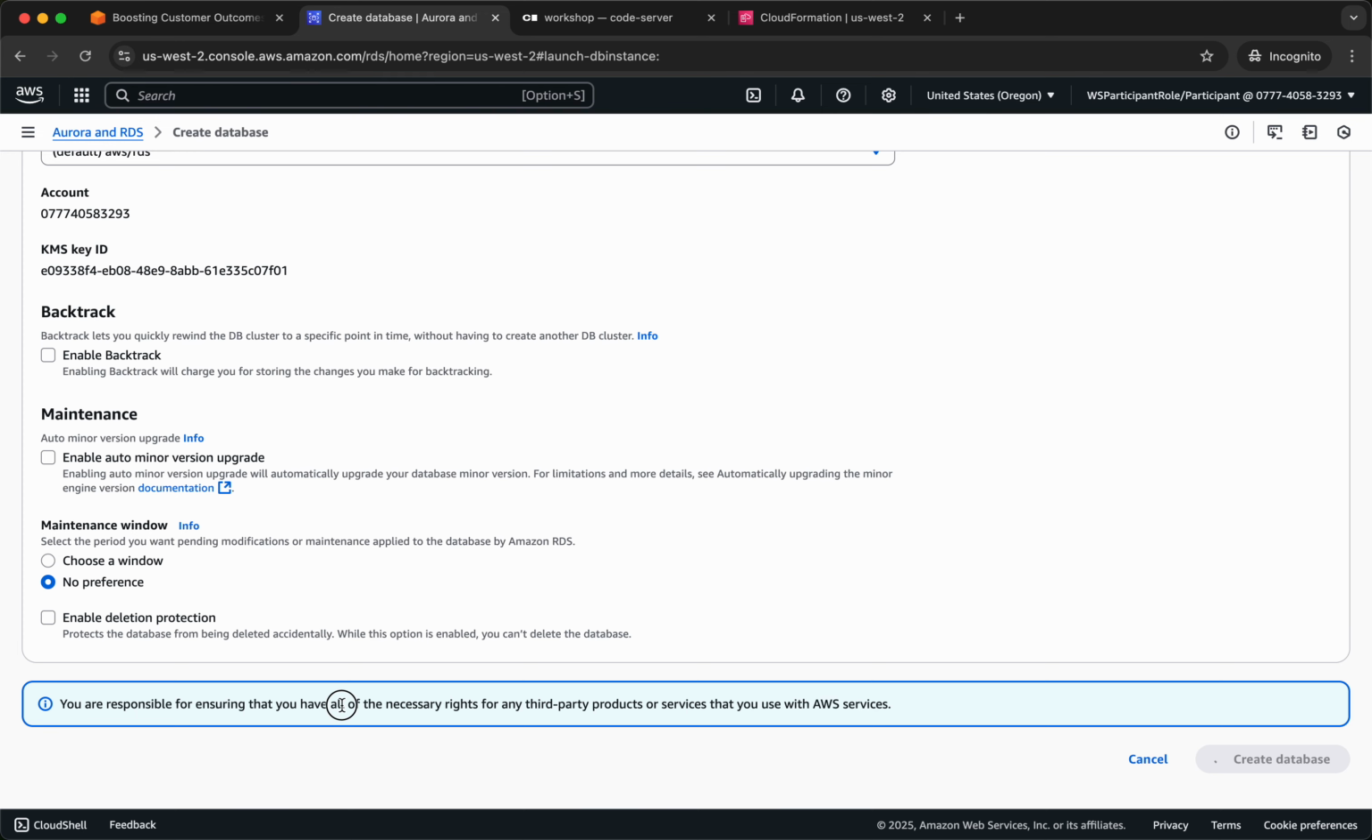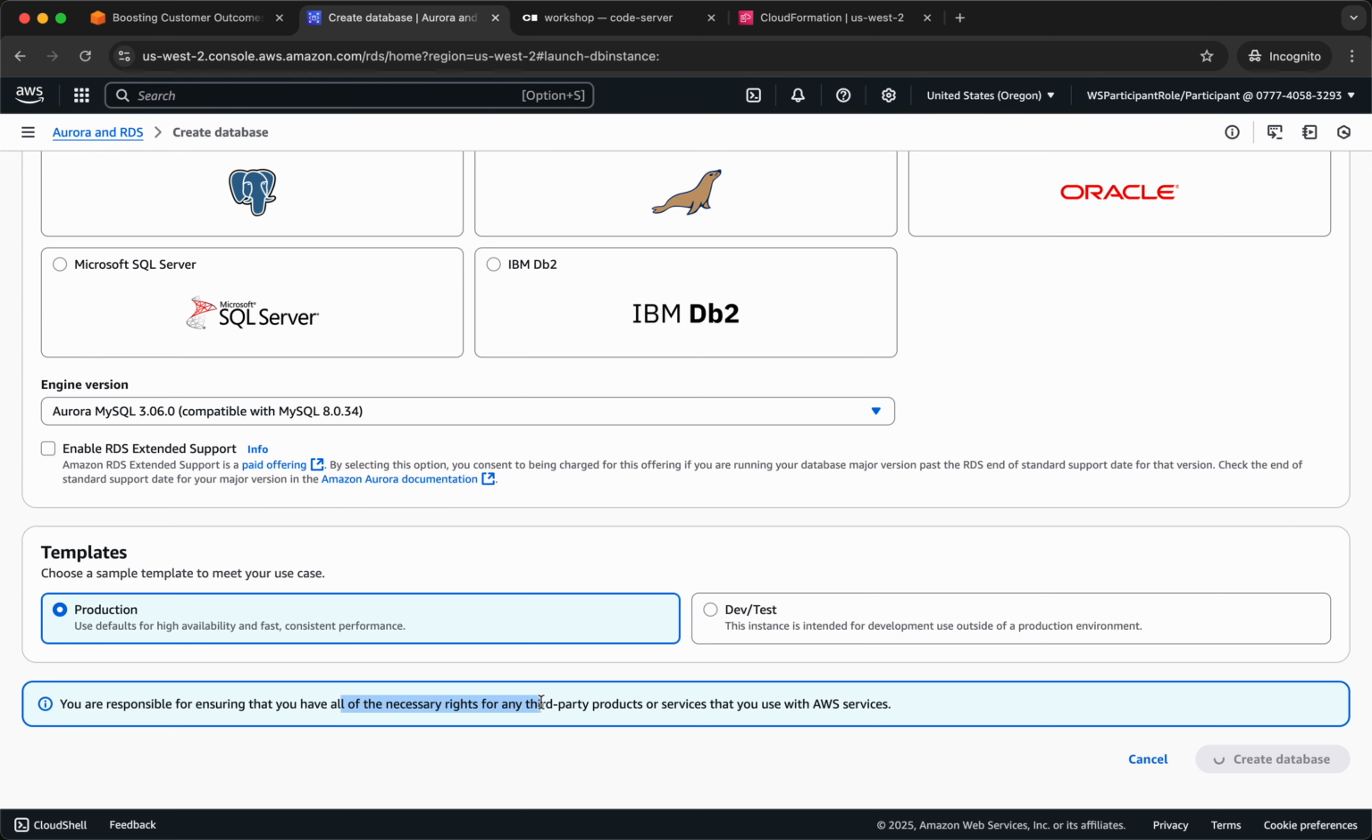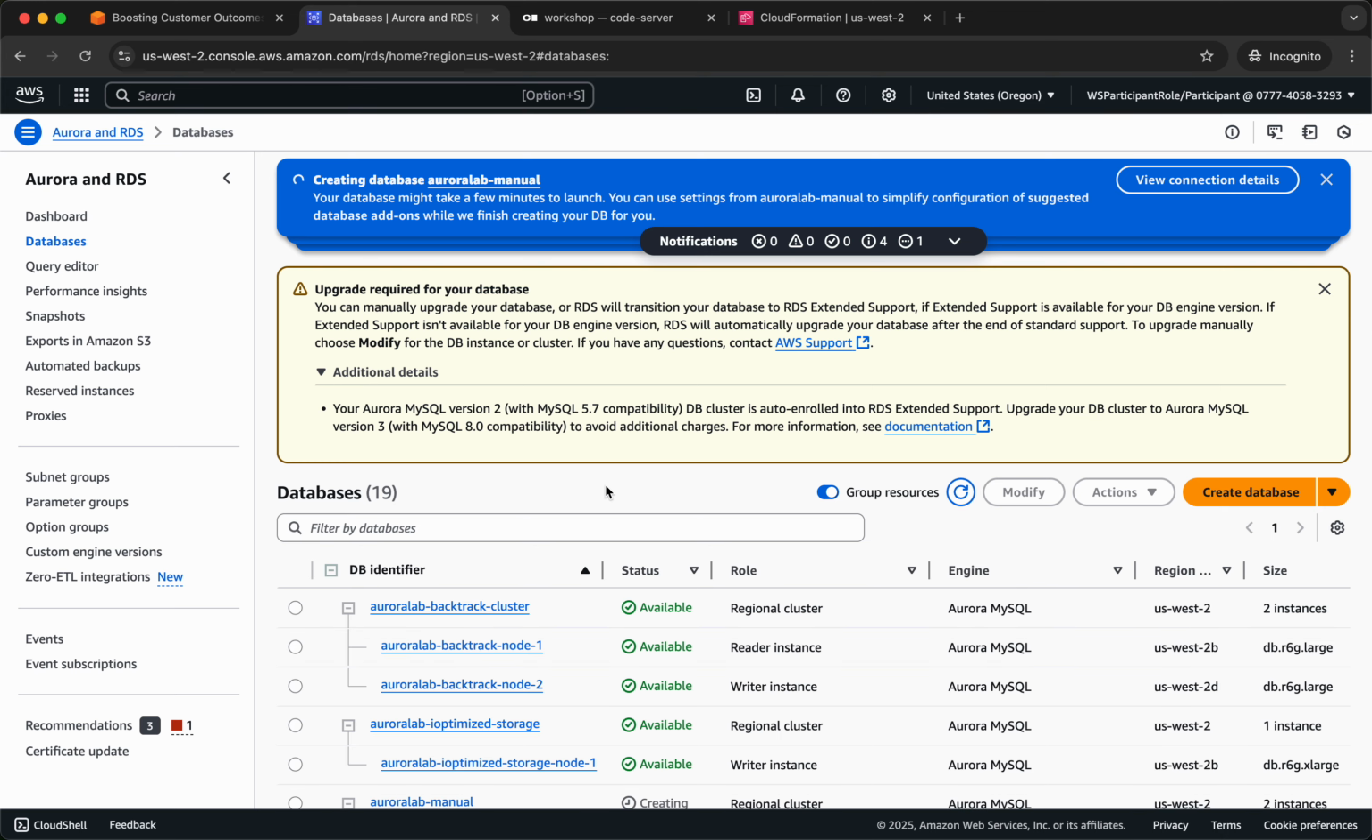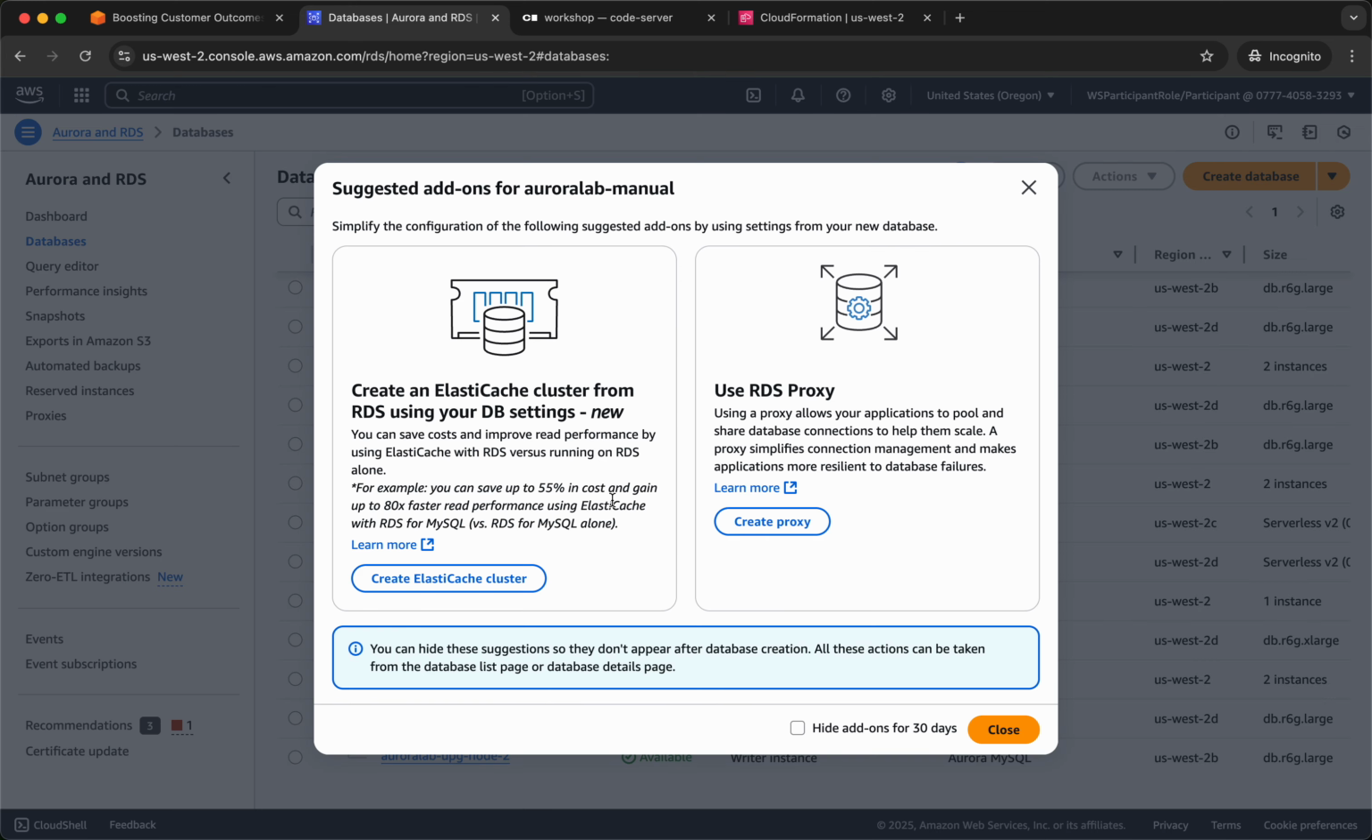So you're responsible. Okay, cool. So this should be creating. Okay, suggested add-ons for Aurora Lab manual. The thing that I created: simplify the configuration of the following suggested add-ons by using settings from your new database. Create an ElastiCache cluster from RDS using the DB settings new.